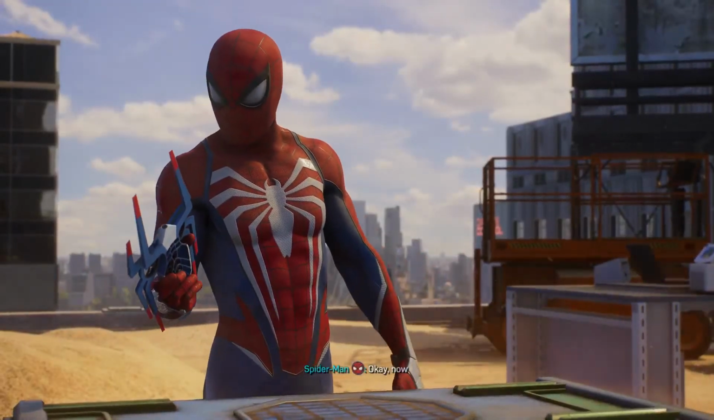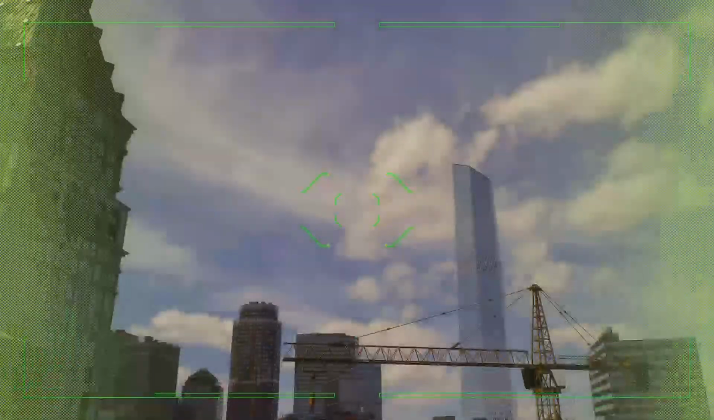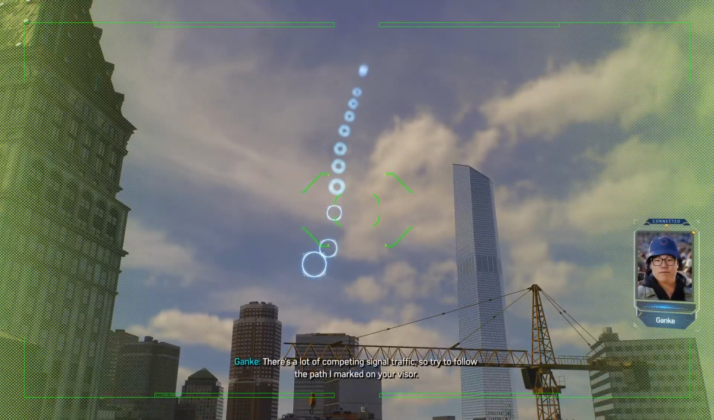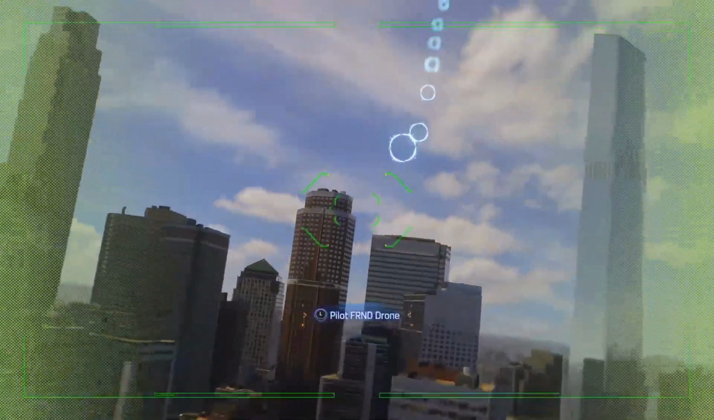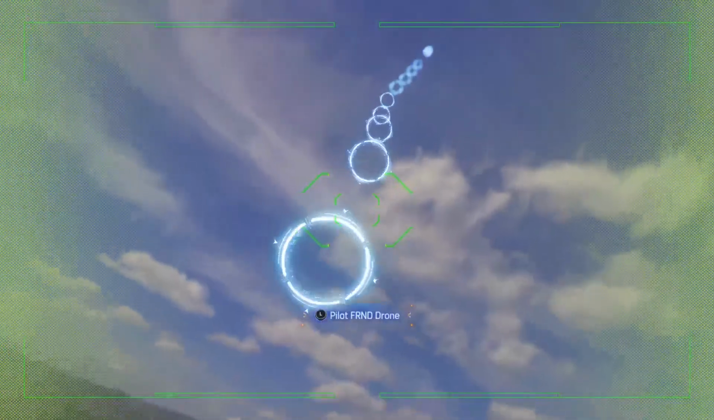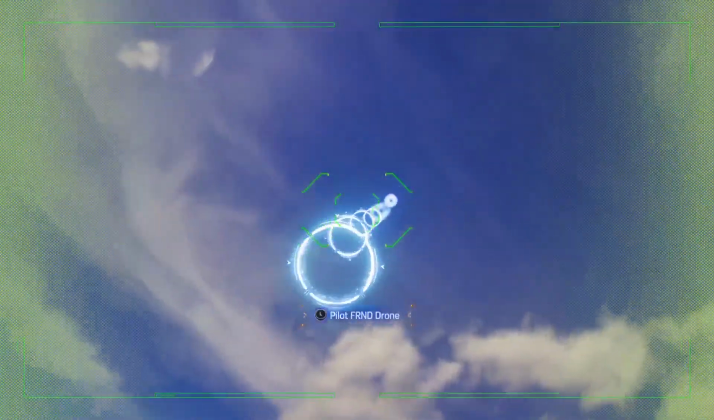Okay, now, how do we get this thing airborne? There's a lot of competing signal traffic. So try to follow the path I marked on your visor. It'll give us a clearer signal. Collect network data for bonus XP. Cross button, launch drone. Left stick, pilot FR&D drone.